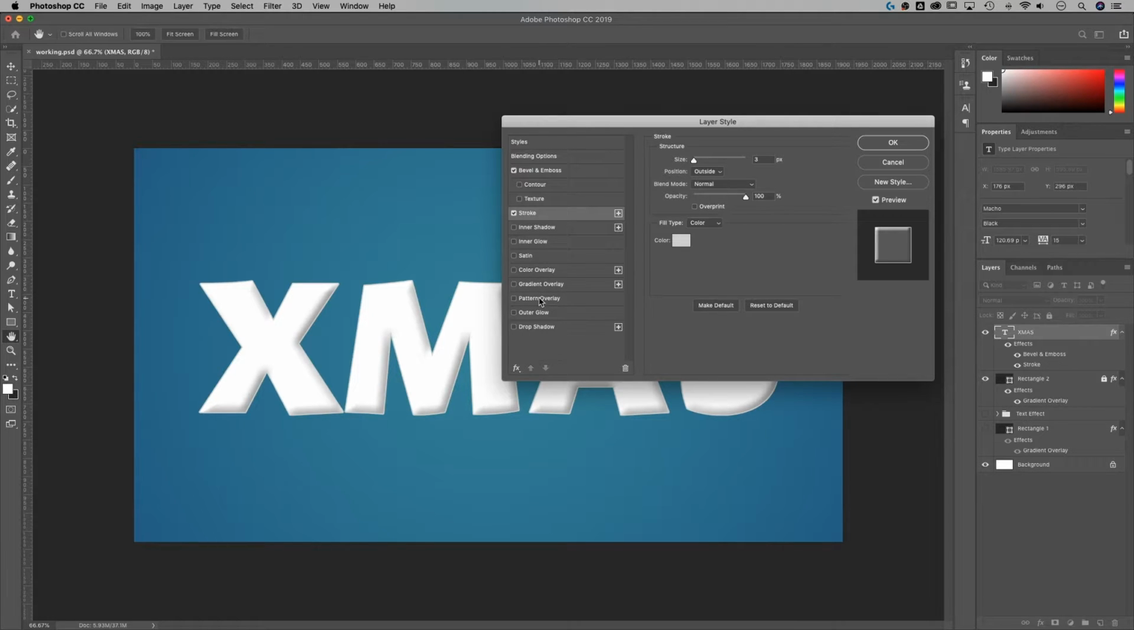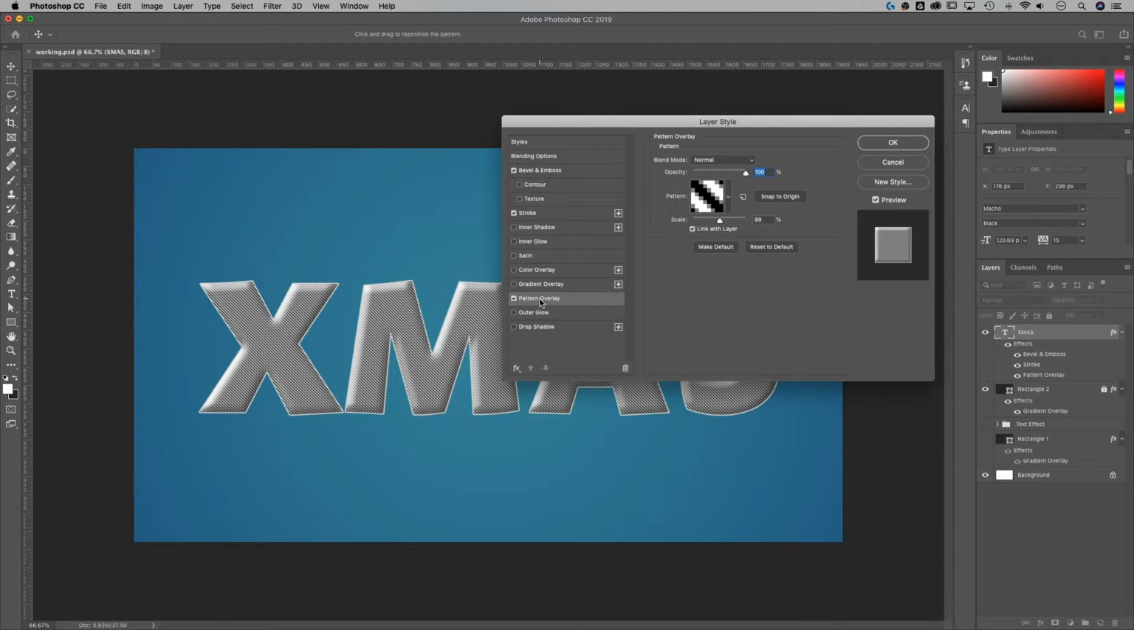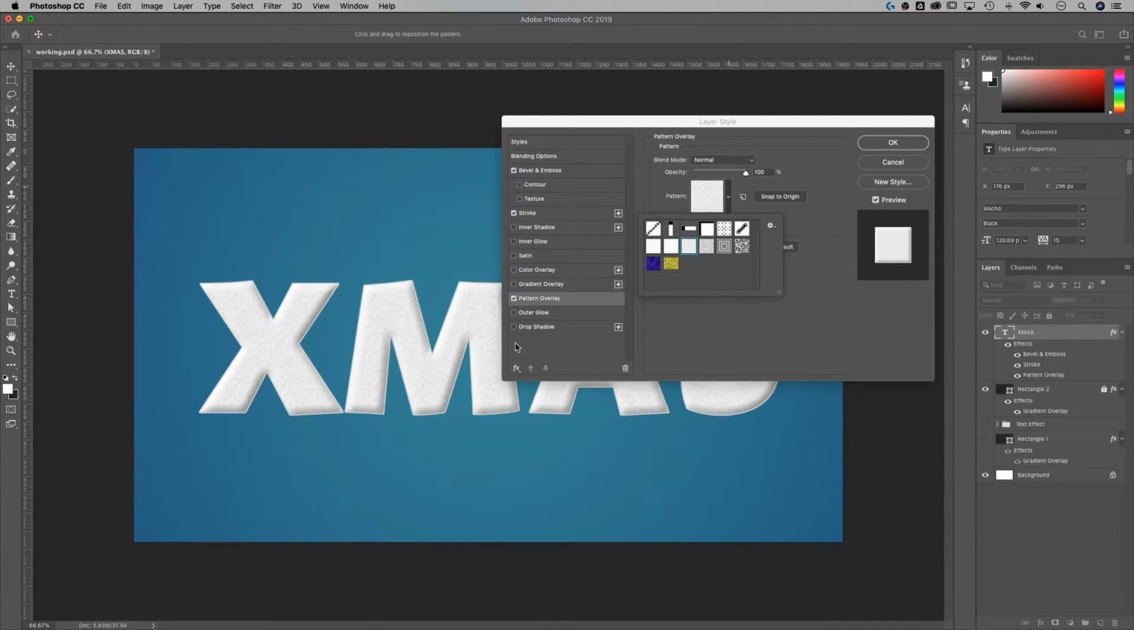So I'm going to add a pattern overlay, and I don't want that one, although there are lots of options you can add here. I believe I want this one here, which is going to add a bit of like a grittiness texture. I kind of felt like it looked like snow a little bit. Maybe these letters are made out of snow. It just reminded me of winter more than anything.